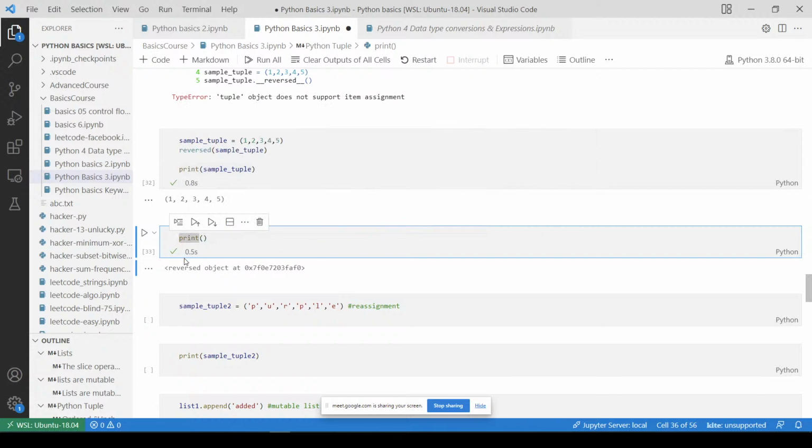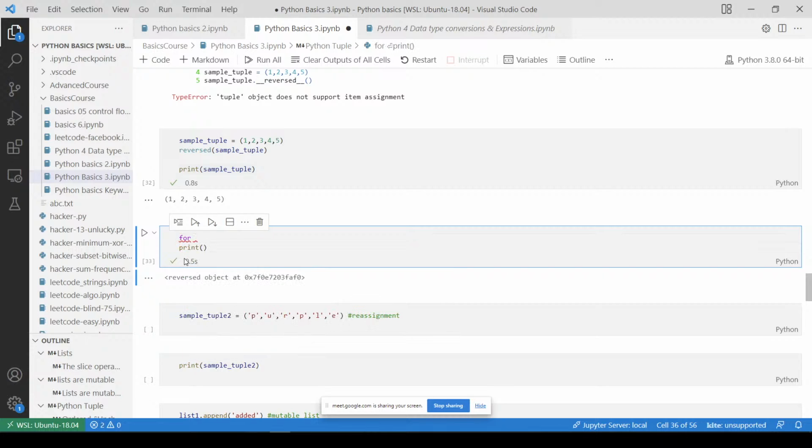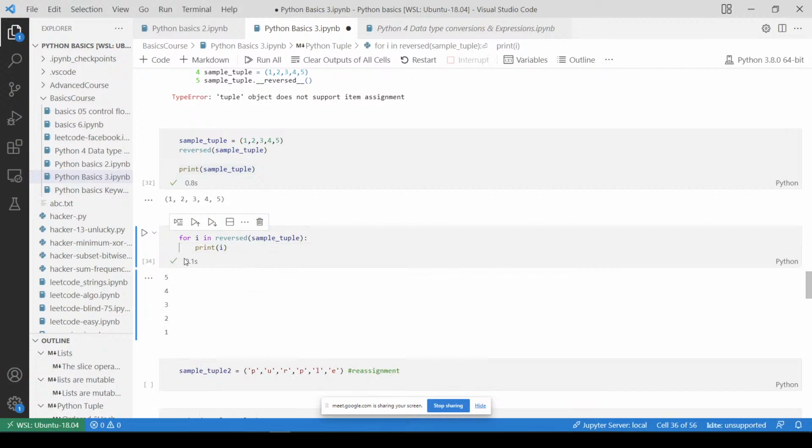I think we haven't gone into a little bit of detail, but let's try this. For i in reversed tuple, print i. Let's see what that does. So now when I go check the elements, the first one it gives me is a 5. Next one it gives me is a 4, then a 3, then a 2, then a 1. So it gives it out, but the tuple does not change in memory. So this position within sample tuple, we don't have any changes.